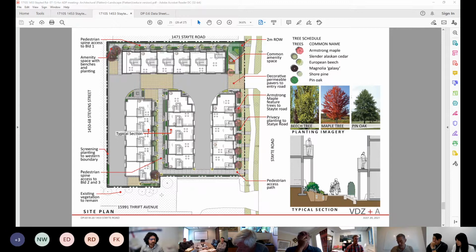Moving on to the design, along Stayte Road, you can see we have five townhouse units that front onto Stayte Road. And it's hard to see here, but there's a hatched area. It's a 2 meter wide right-of-way, which is a potential road widening in the future. So we're ensuring that we're putting our trees behind that so that if it is taken for a widening and more sidewalk, our landscape will remain unaffected. And we're using a fairly fastidious tree there, Armstrong maple, also very hardy, so that we think it's appropriate for that location.